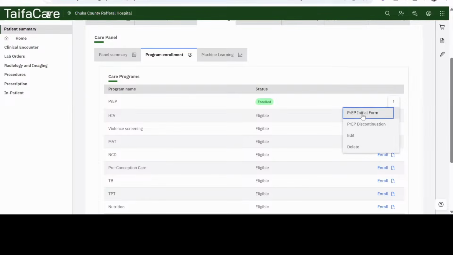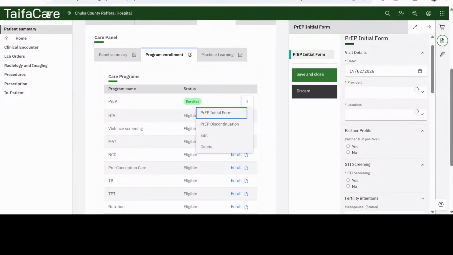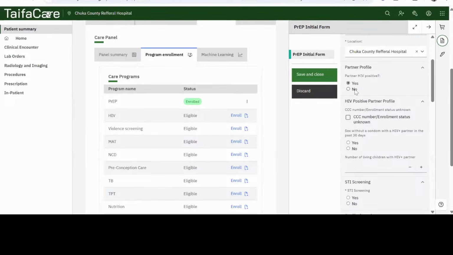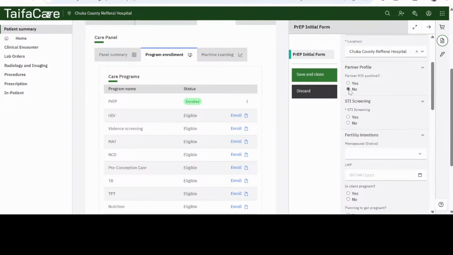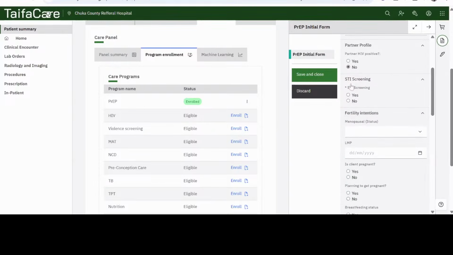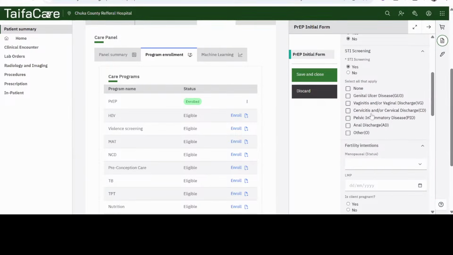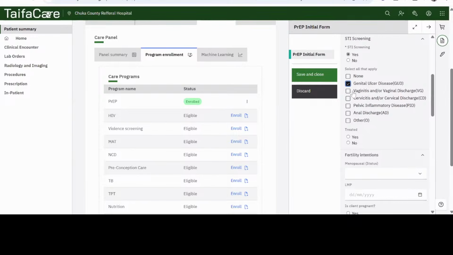So when I click on the PrEP initial form, you'll see the visit details, then the partner profile: whether the partner is HIV positive, which is a yes or no. If yes, then you can give the HIV positive partner profile, but earlier I indicated that was no. Then we get to the STI screening. Has this been done? If yes, then you can select all that apply, and this is the outcome of the STI. Maybe a genital ulcer disease was noticed. You can select more than one.